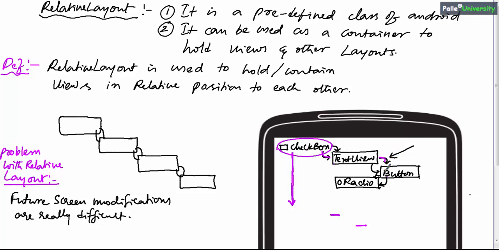But already this button is depending on this text view. So when you insert a new button, what will happen to these two chains? We don't know. Or let us say the client may ask you to move this text view below the radio button. So automatically when you move this text view below the radio button, both these elements which are depending on the text view, radio button is depending on button and button is depending on text view, when you move this below, automatically both the elements will be moved downward.